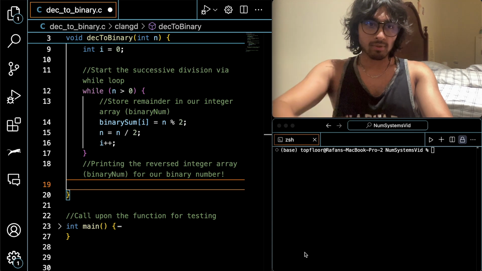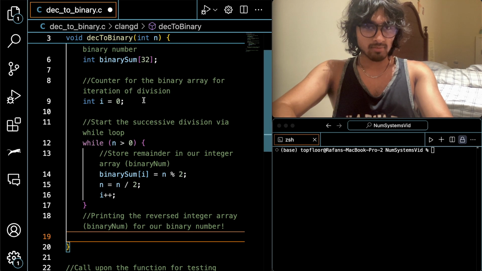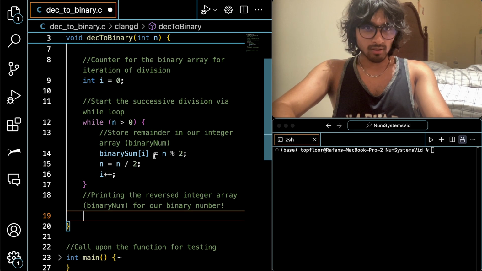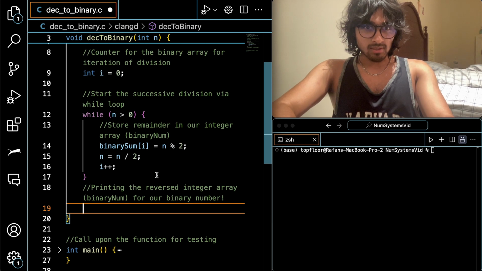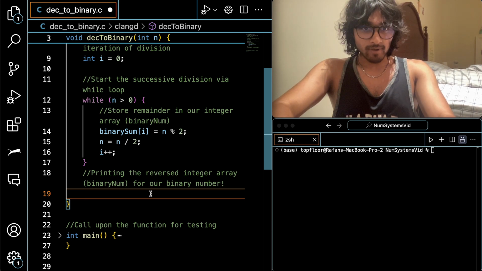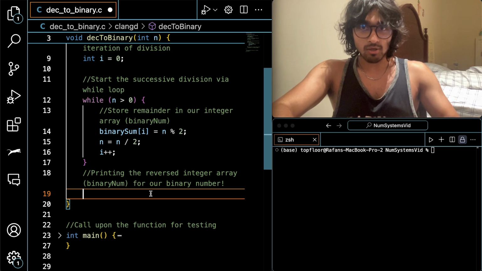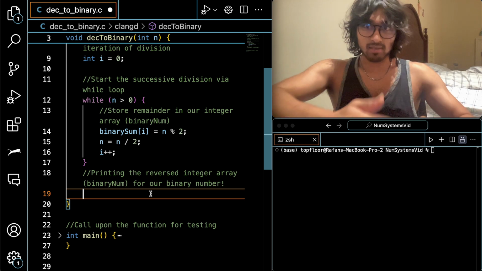So the next thing that we're going to want to do is that since when we create our binary sum array and we update values in it based on the remainders that we pull out of the successive divisions, the array is updated from the least significant bit to the most significant bit, which means we're going to have to reverse the entire array in order for us to get an accurate binary value, right? So that instead of reading it from least significant bit to most significant bit, we can read it from most significant bit to least significant bit, as basically reading it from bottom to top.